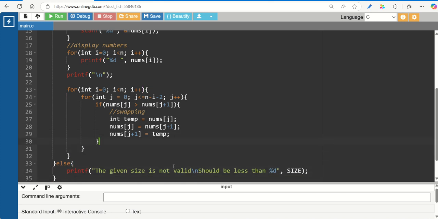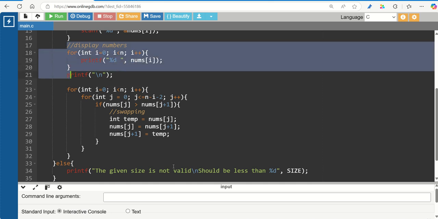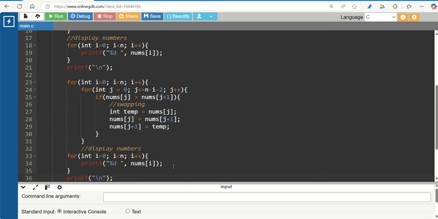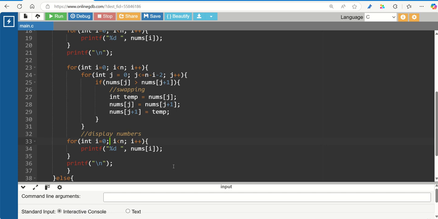Okay, and after every swapping or every iteration, let us print the array and see how much of the array is already sorted. So I'm just going to print it here. Normally we design this kind of stuff with a function, but right now we did not discuss functions, so we'll write everything inside main only. I hope you understand here.